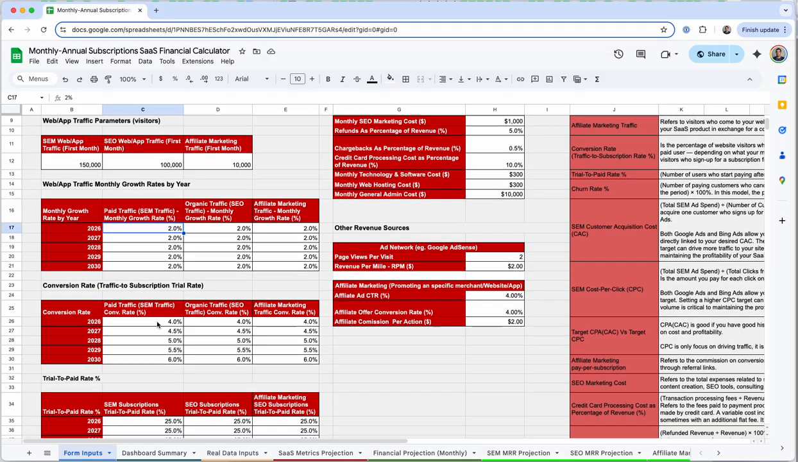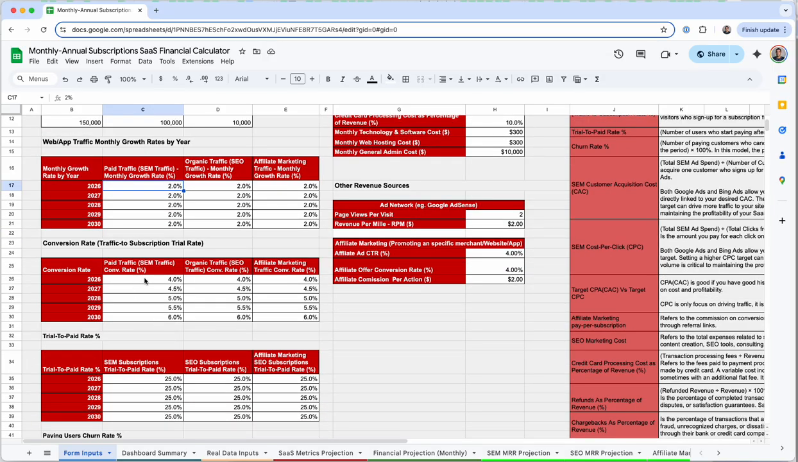Then you have the conversion rates. This is the traffic to subscription trial rate. So it's the percentage of the visitors of your website who will subscribe. If your plan has a free trial, it will be the percentage of customers who will subscribe and start the free trial. If it doesn't have a free trial, it's just the customers who will subscribe.